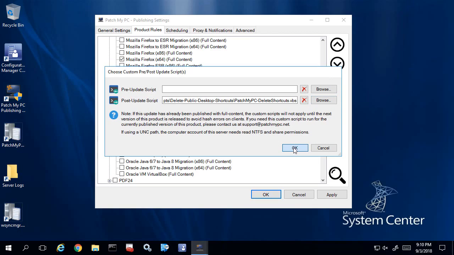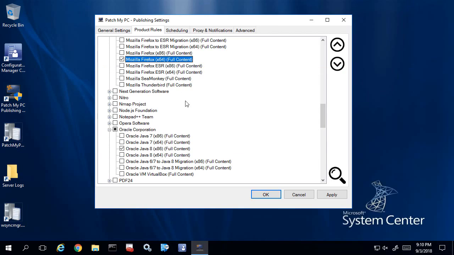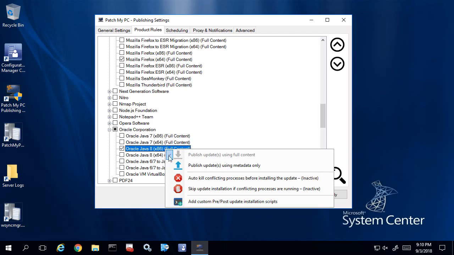Since Firefox will create a desktop shortcut by default, and there's no command line to control that, this would be a good one if you wanted to delete that by having a post update script that's gonna delete all those shortcuts. The next option here, we'll go ahead and enable a post update script for Java.